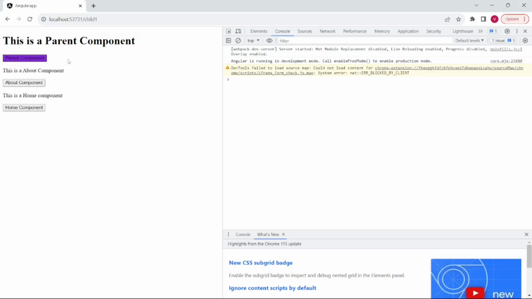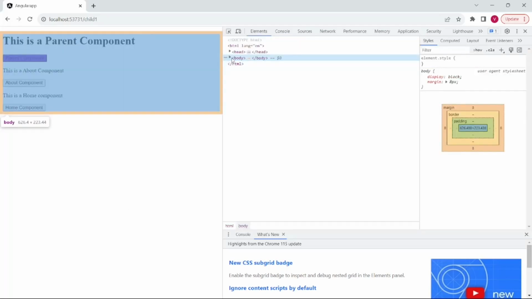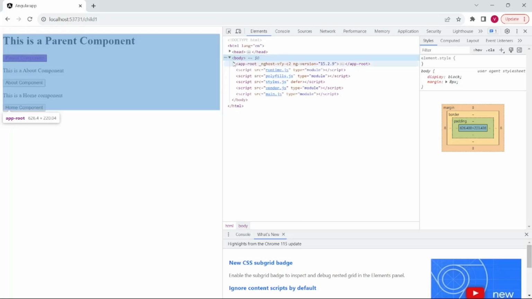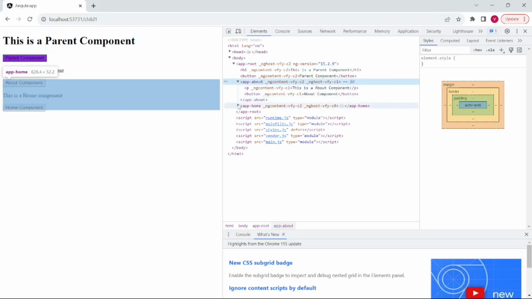See, here the CSS style is applied only to the parent component but not to other components. Okay. So here we are making use of ViewEncapsulation.Emulated. Okay. So I will open the source. So this is the body. I will expand. And this is the app root. And this is the about component, and this is the home component.